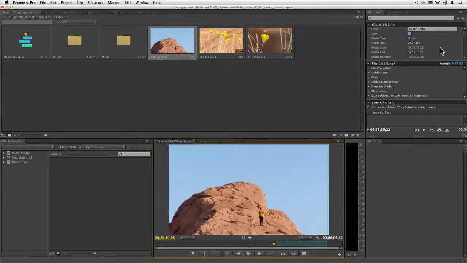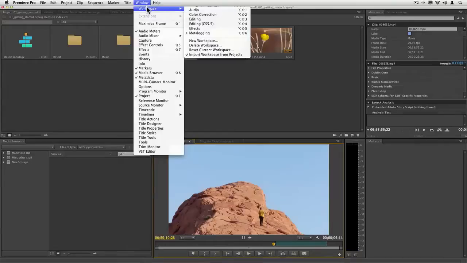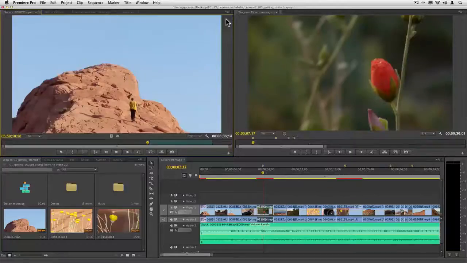Now, I like all this stuff, but I want to show you how to build your own workspace, and I'm going to base it on the editing workspace, just the basic editing. There are two things I'm going to do here. One is, I'm not exactly thrilled that my meters are vertical. I really like them horizontal. And second is, I want to show you a workspace switcher that's built in.